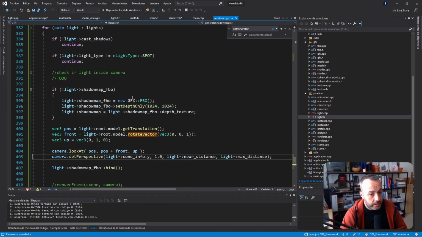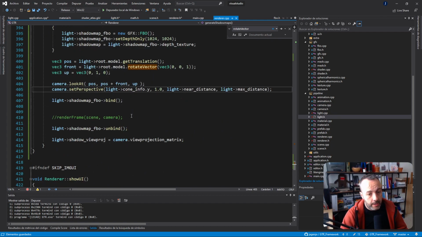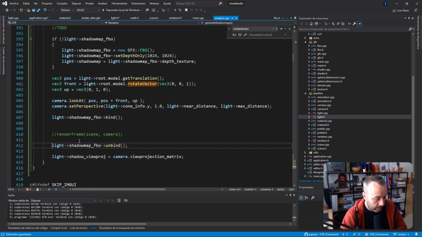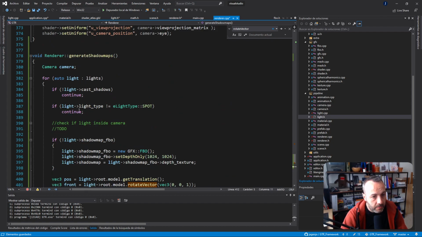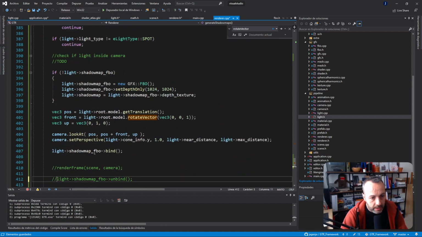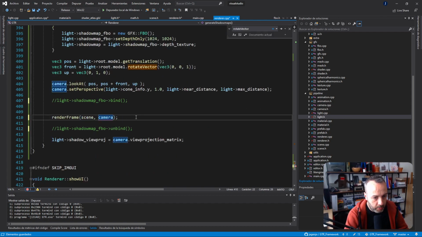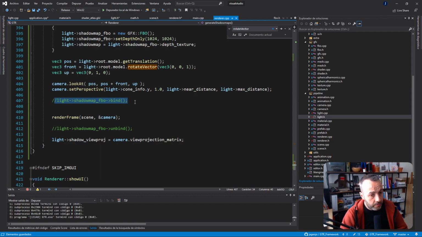Maybe it would be nice to check that it's working well. One way to test this is, instead of rendering the scene to the FBO, we render to the screen. So I'm going to comment this line here, and also this line over here. Now I'm going to render the frame and pass the camera. This function is waiting for a camera pointer, so I'm going to take the pointer here. Because I'm not storing it inside the texture, it will be visible on the screen.